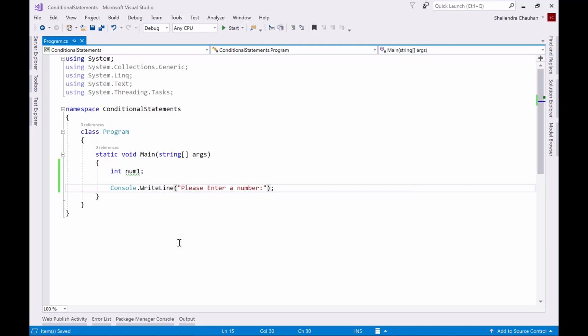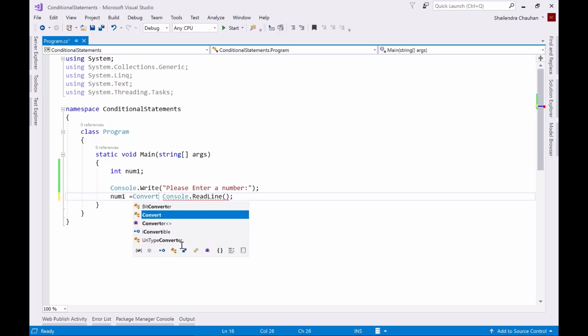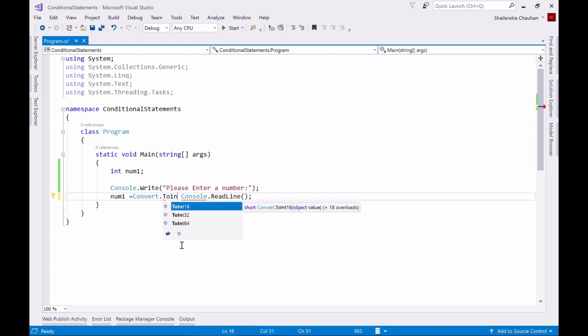Just write Console.Write here, because WriteLine always goes to the next line, but I want to stay on the same line. Now whatever value we read from the end user, we have to assign to num1, and use again the Console class ReadLine method. Now convert the read value into the integer type, Convert.ToInt32. So I'm using type conversion with the helper class.